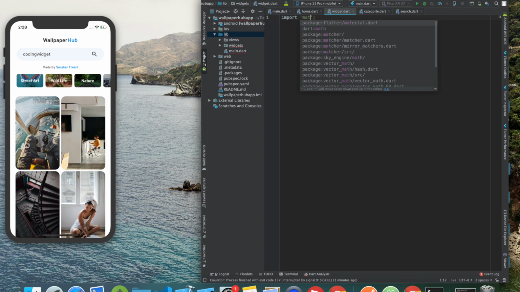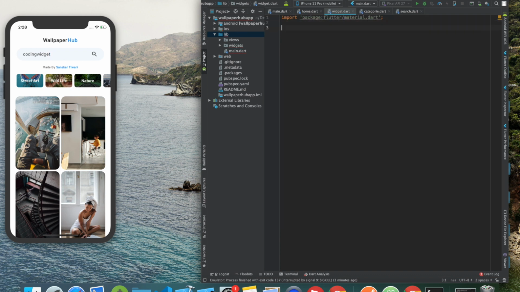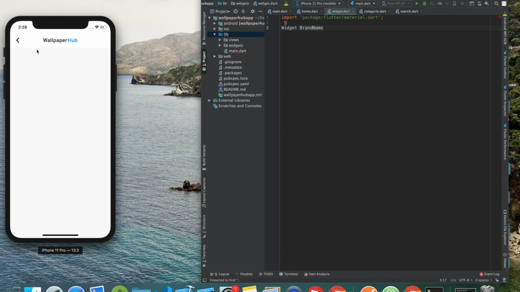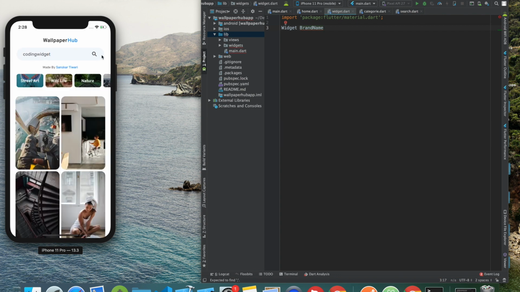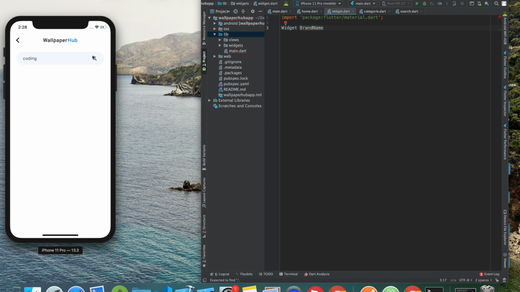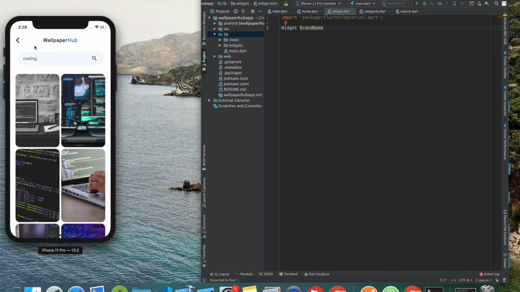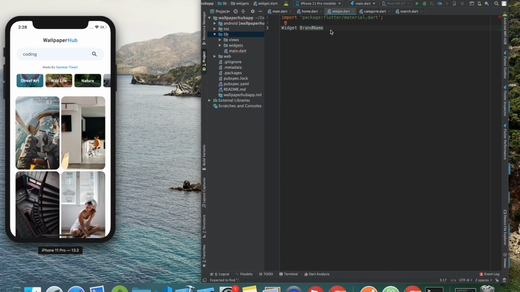I'm just going to import material, and then I'm going to have a widget which is called brand name. Since all of these different app bars, be it of category, be it of, oh my god, I named the coding widget, but basically in this one we have the branding same, but some have a back button, some don't, so that's how the things are different, right? So I'm just going to create the branding, and we can just use this widget.